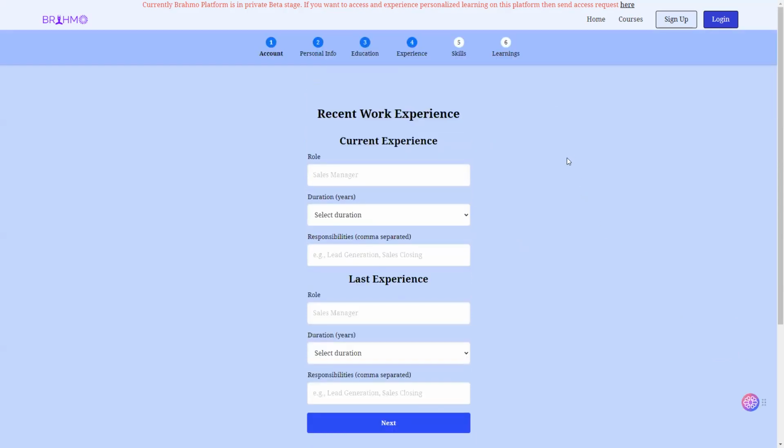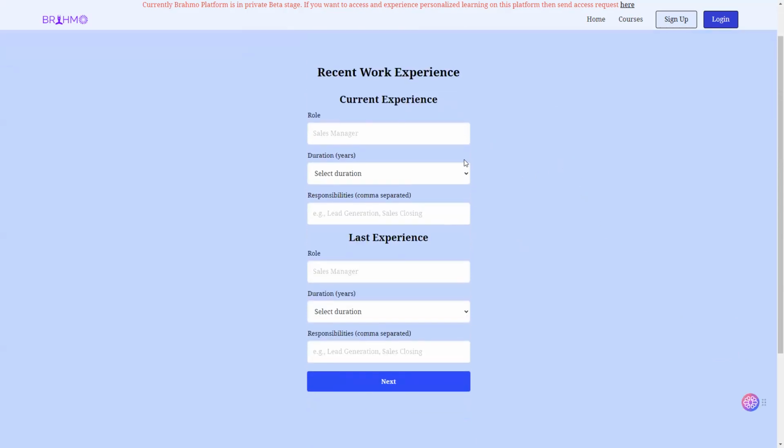And this information is completely optional. You can skip it if you are not comfortable, but what we are doing is trying to create a learning profile for a user or a student of this platform.